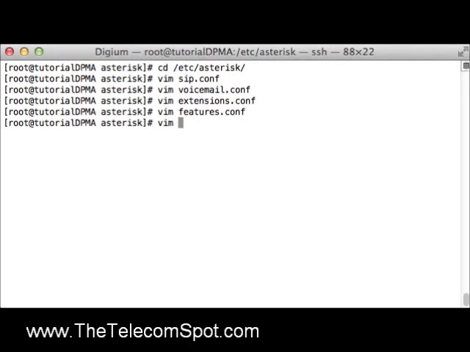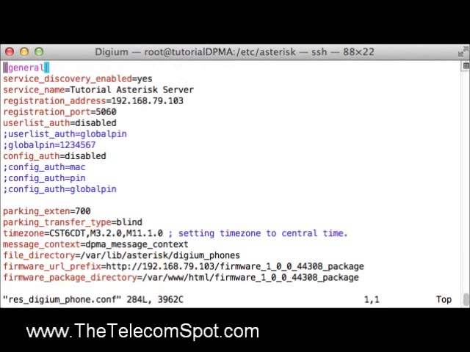This configuration is done in res_digium_phone.conf. First, let us examine the general section. This section contains settings that apply globally to all the profiles configured below. Here I have several settings commented for reference and have uncommented the settings I'd like to use.